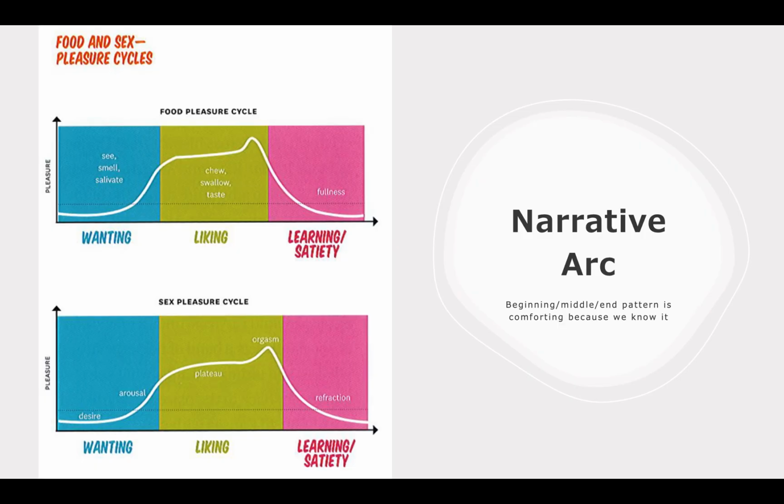Now, this pattern, beginning, middle, and end, you have your exposition, your climax, and your resolution. It's comforting because we know it. And we want things to have a beginning, middle, and an end. If it doesn't have a resolution, then we feel like something's missing. And we find that this pattern occurs all over the place. It occurs in our physical cycles just as much as it occurs in our stories.